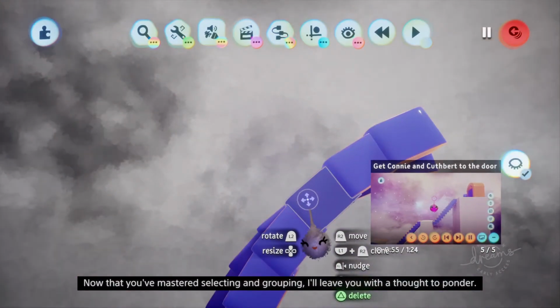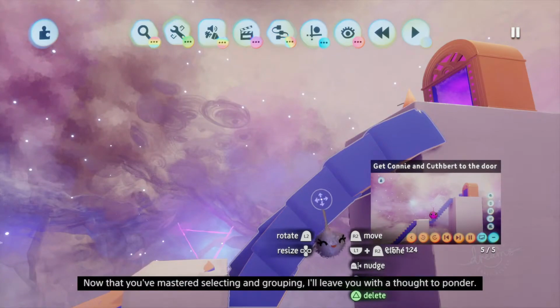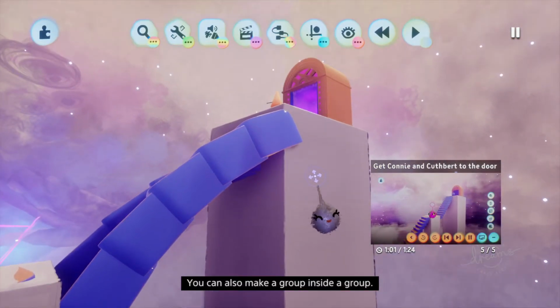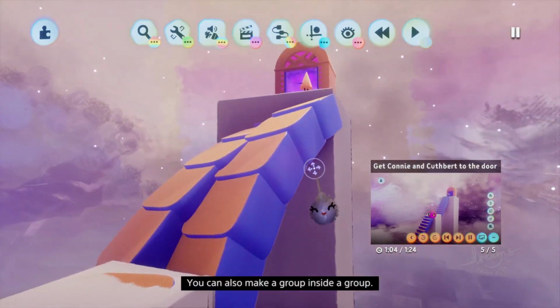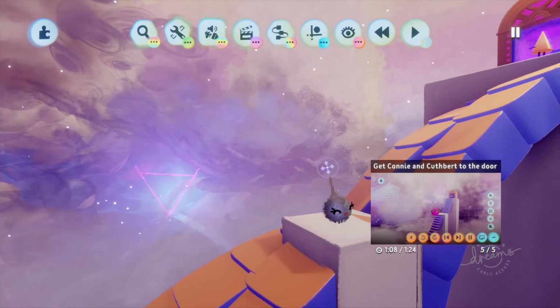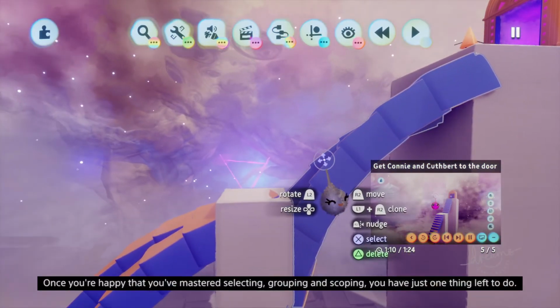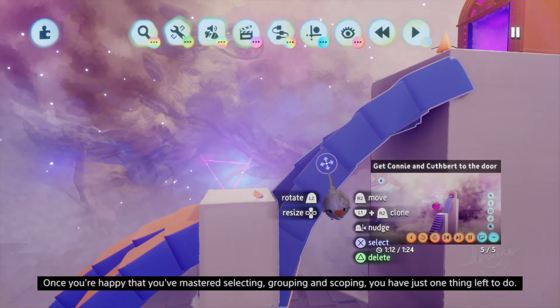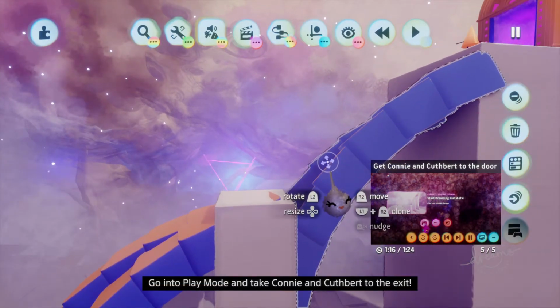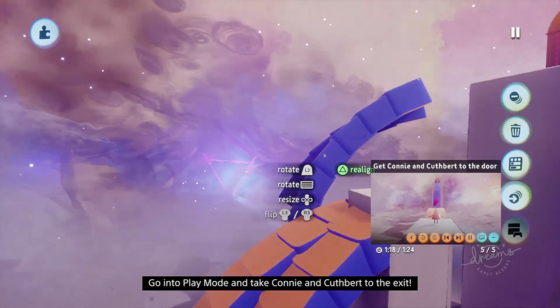Now that you've mastered selecting and grouping, I'll leave you with a thought to ponder. You can also make a group inside a group. With that, I'll let you experiment. Once you're happy that you've mastered selecting, grouping and scoping, you have just one thing left to do. Go into play mode and take Connie and Cuthbert to the exit.